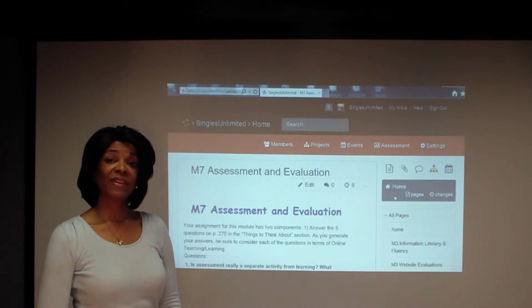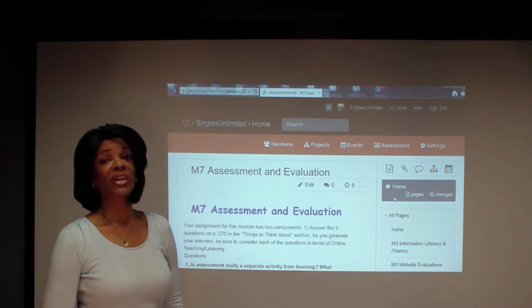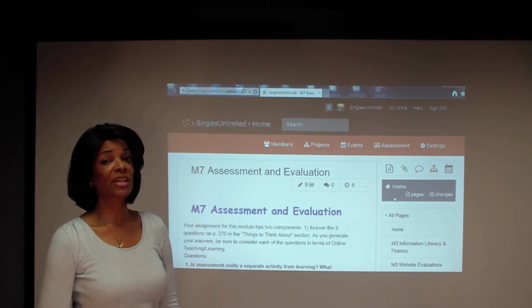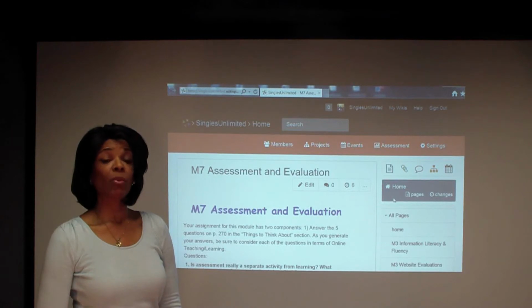Then there's assessment and evaluation. We don't want to just throw things out at the students, but we want to be able to get some feedback, and this is a way to get some feedback by this assessment and evaluation. And by getting feedback, we can find out what is working, what is not working, how well it is going, and we can make changes.